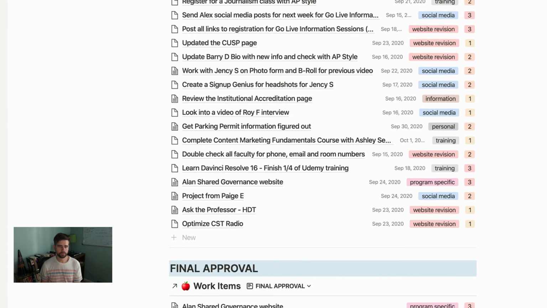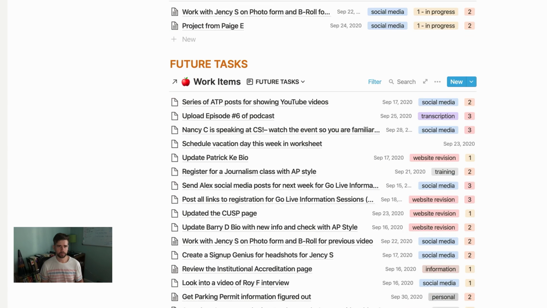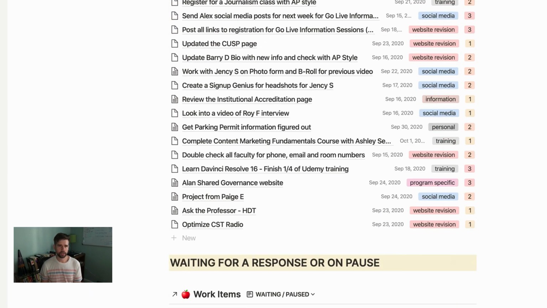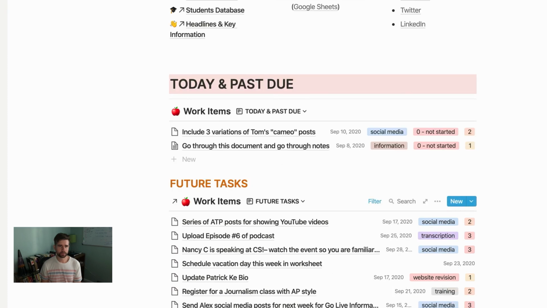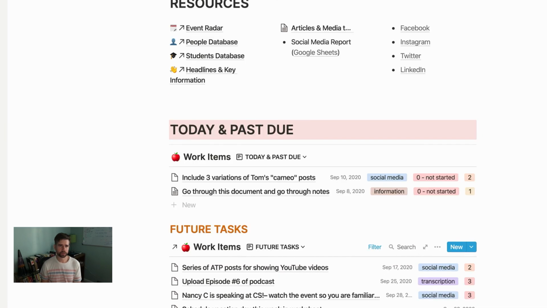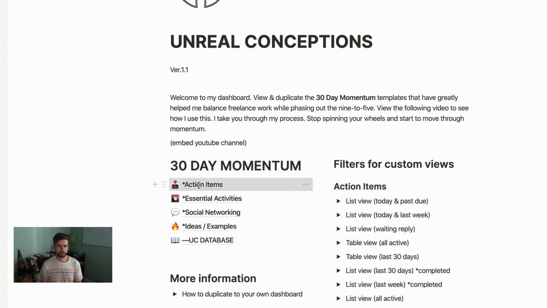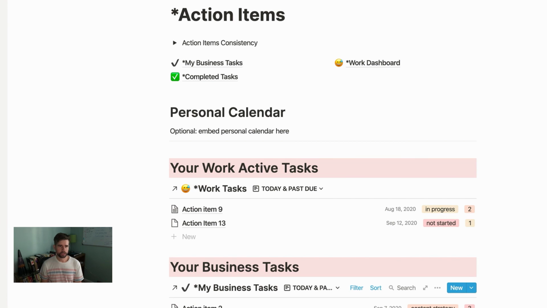So I'm just going to undo that. But anyways, you understand how this works. Everything is dynamic, and it adjusts accordingly. So that's my work dashboard. It works the same way for your action items. It works the same way.